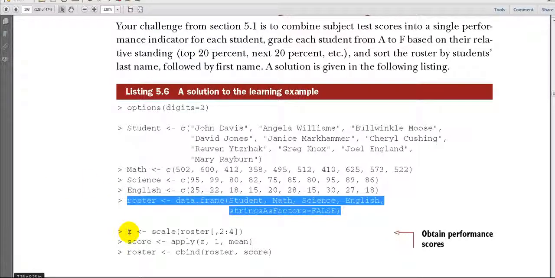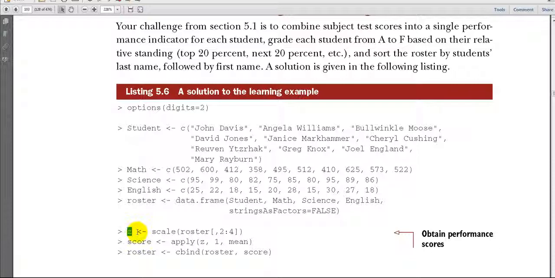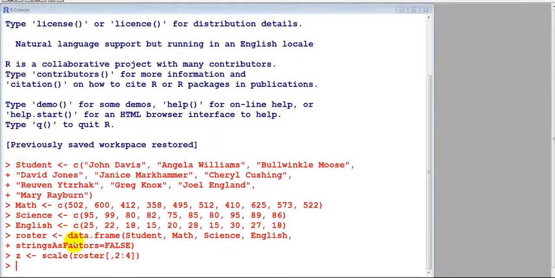Okay, next thing we're going to do is give a variable z the following. So we're going to do scale, which we learned about, and we're going to apply scale to just columns 2 through 4. The first column is student, so the second column is math, science, and English, 2 through 4. So let's see what that looks like.